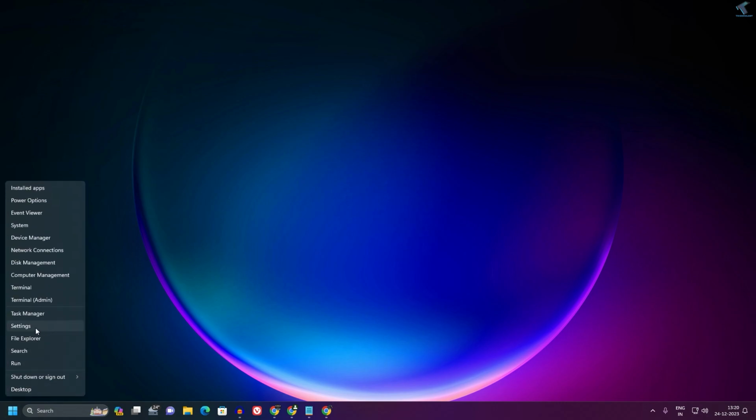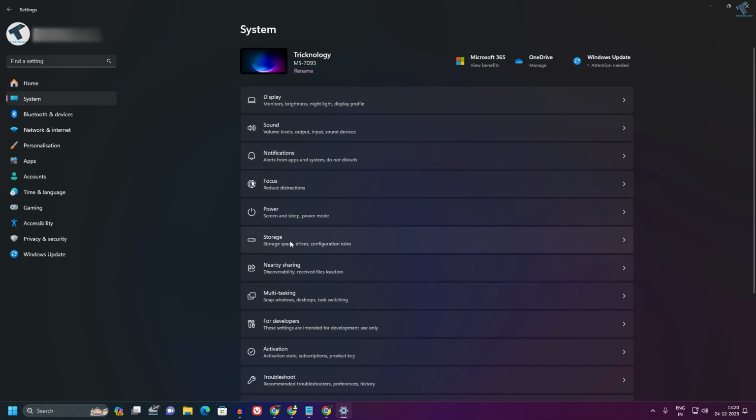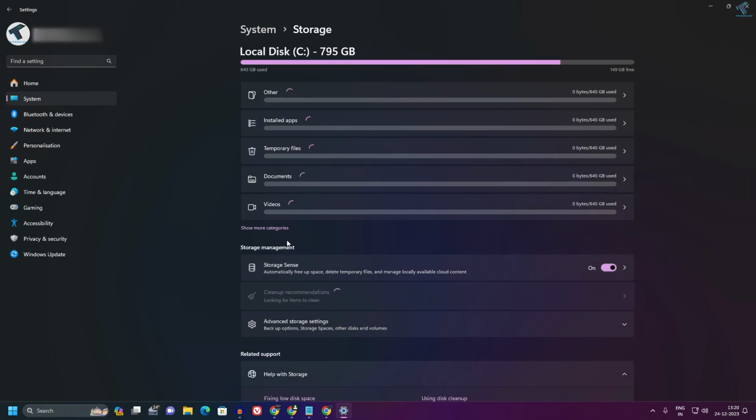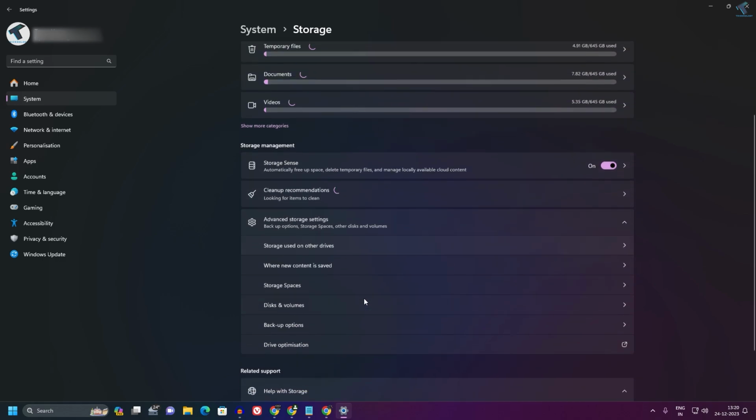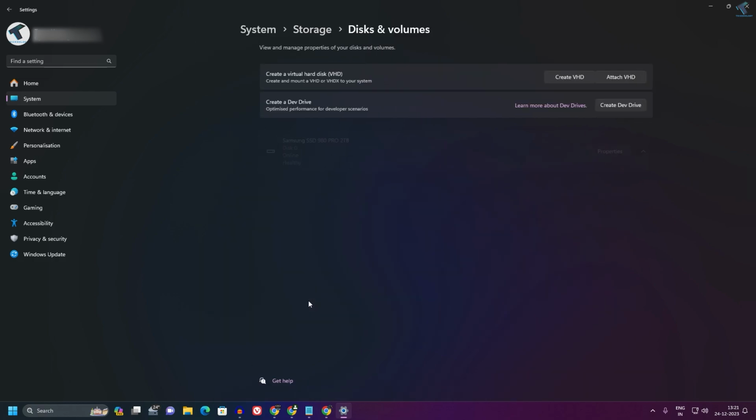click on settings. After opening the settings window, click on system from your left side. On your right side, you will get the storage option, so click on that. Now here you will get an option called advanced storage settings, so click on that. Now if you scroll down, you will get an option called disks and volumes, so click on that.